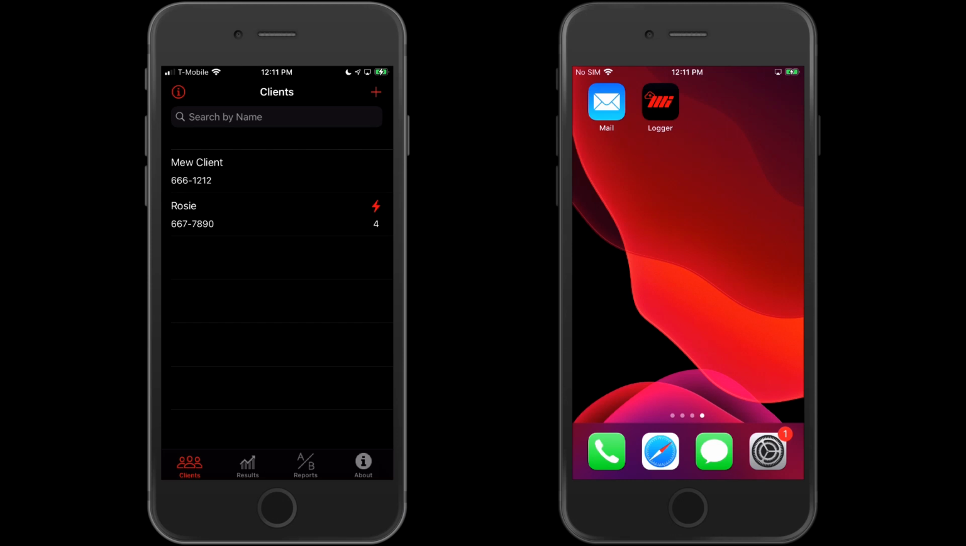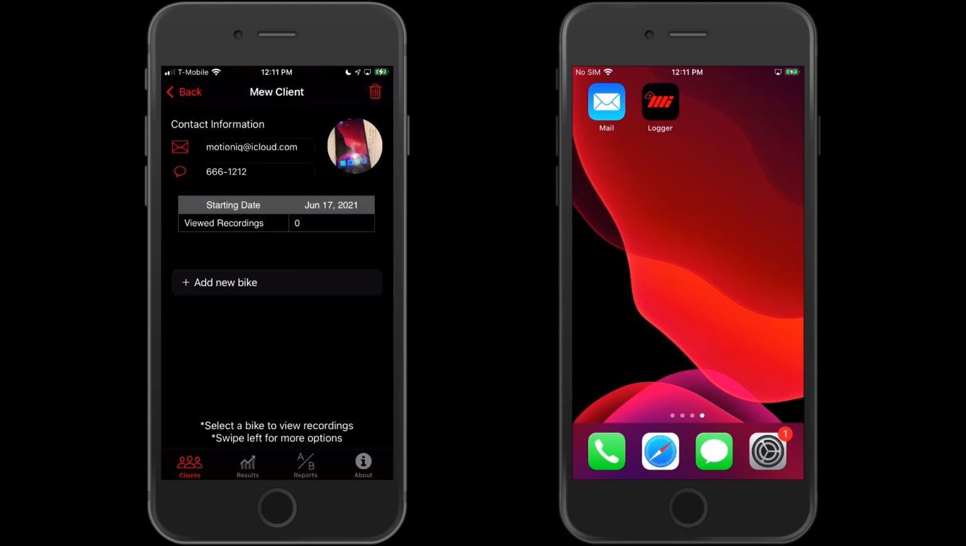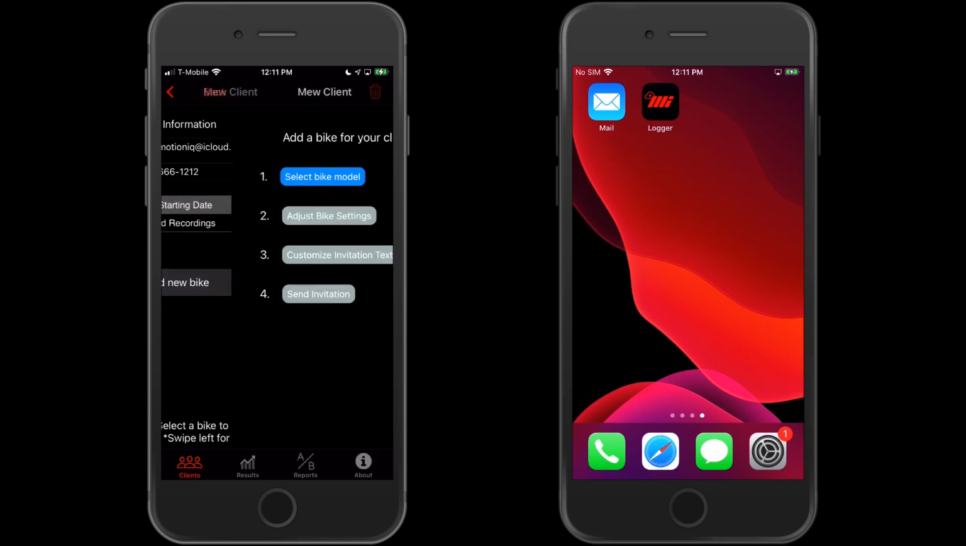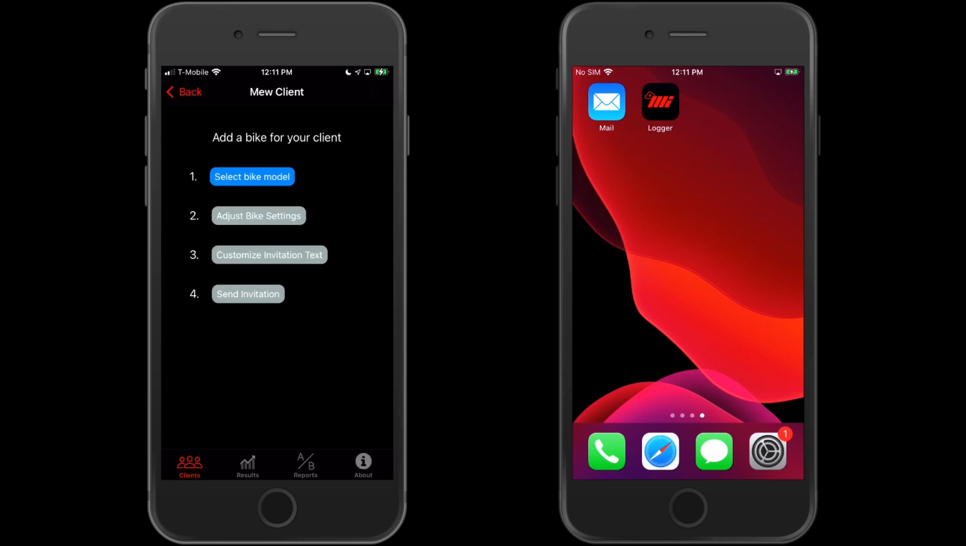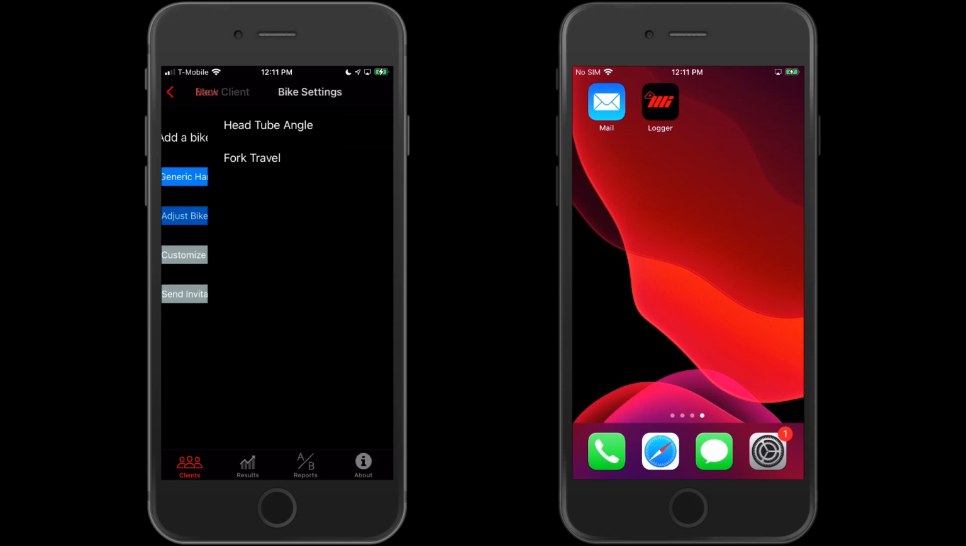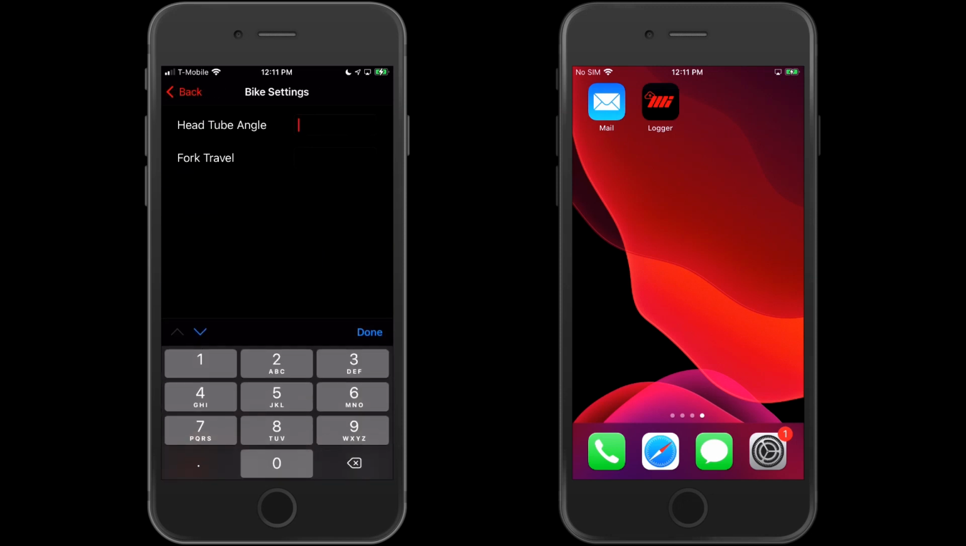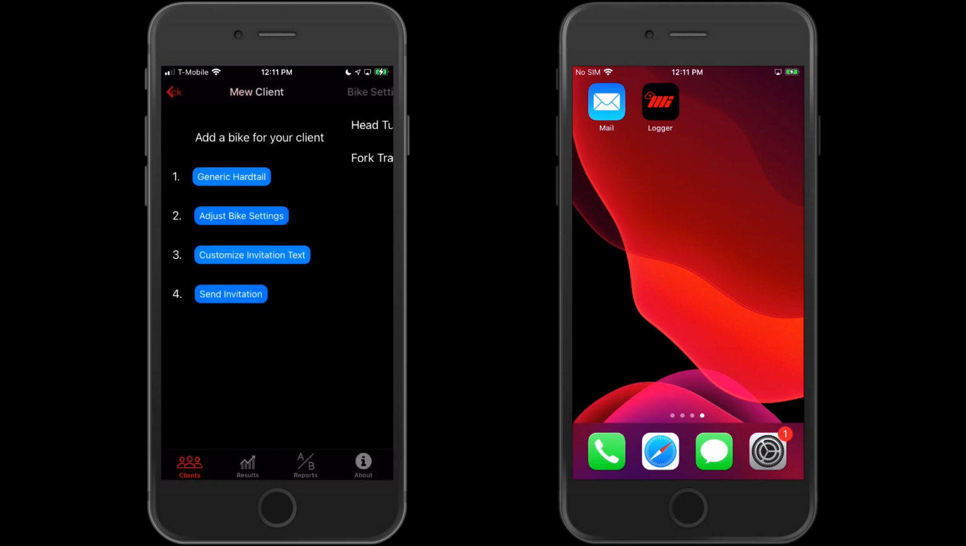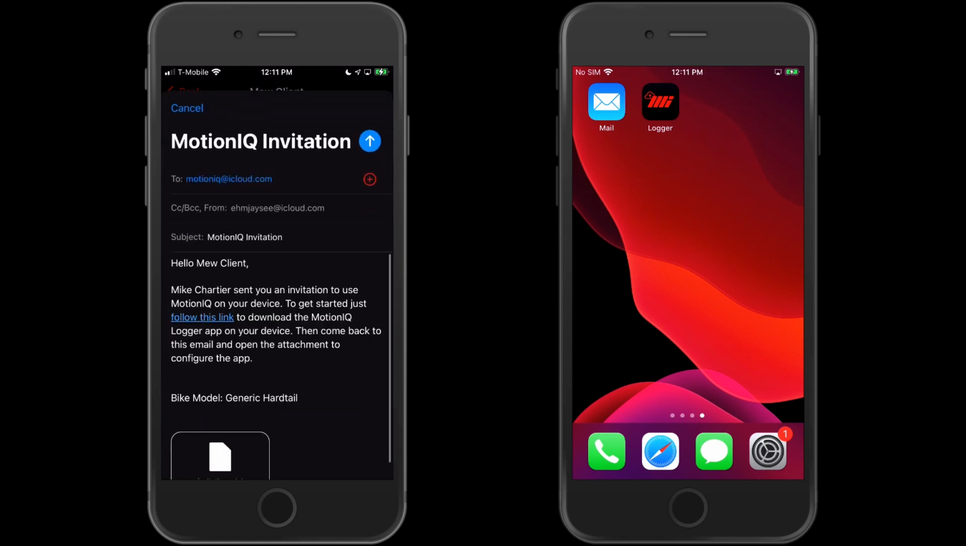But now the second step for the coach would be to go into that client's page and set up a new bike. So real quickly I'm going to tap on new bike, and I'm going to walk through these 4 steps. So I'm going to select generic hardtail. I'm going to set up some settings here for that bike: 65-degree head angle, 140 millimeters of travel, and now I'm going to send the invitation to the data logger.